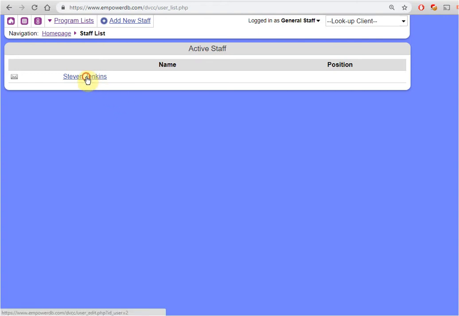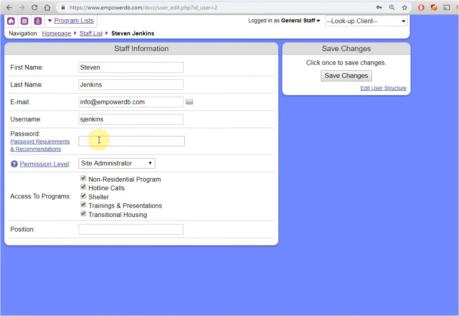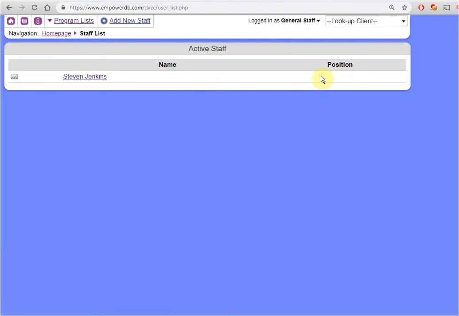So I can click on there and I can change the password. I can change that it's not an administrator. I can change which programs this person has access to, or I can put in something for their position, like executive director or something like that. And that's not needed for anything. It's just sometimes nice to have the position listed on the right side of the staff list. Let's get somebody new in here.